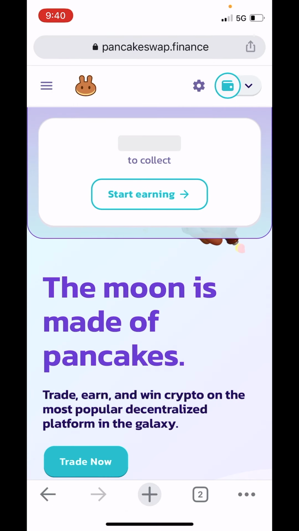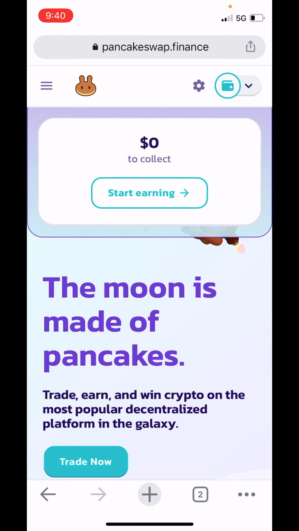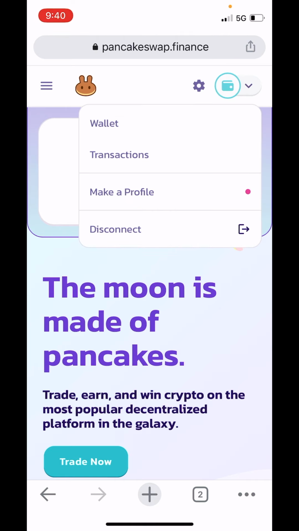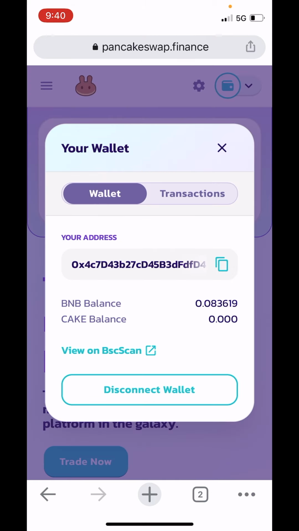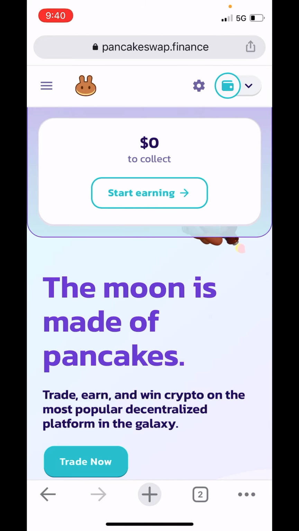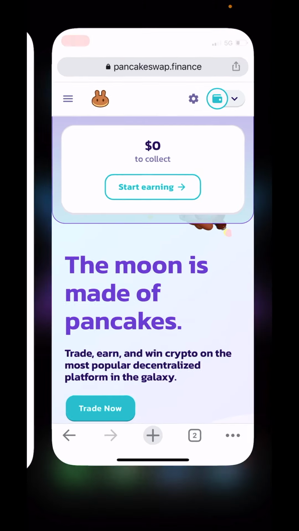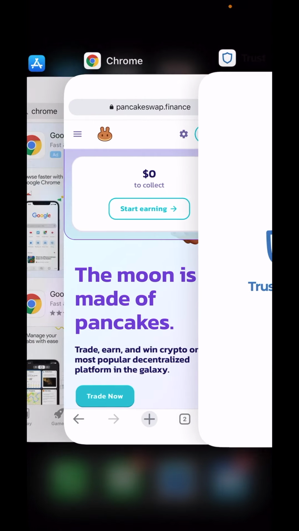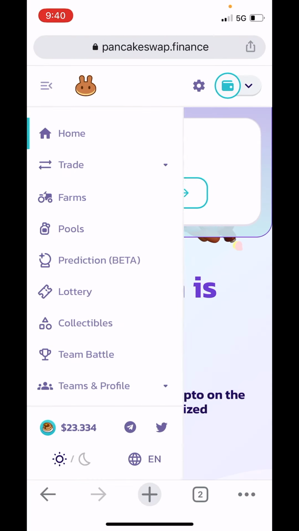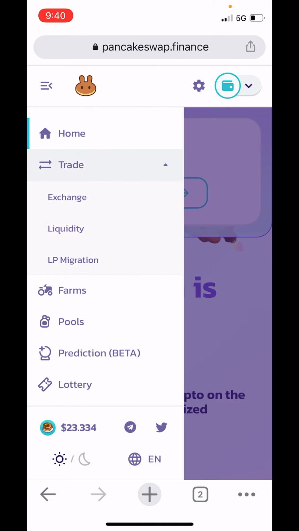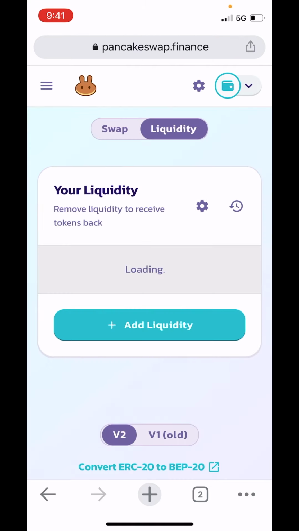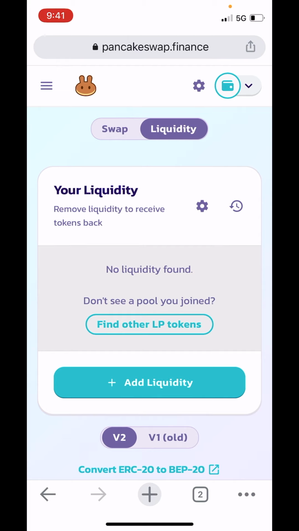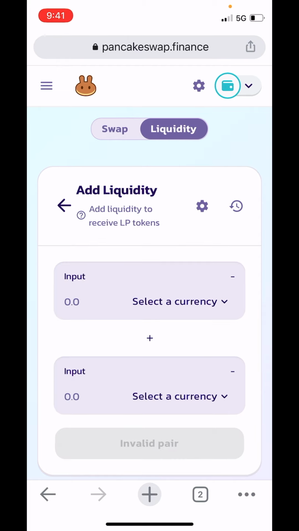Alright, now we're connected. We can see the Connect button went away. It's got a little wallet here, and you can see your wallet address here. Now what we want to do is exchange our Smart Chain BNB and Altura tokens for liquidity pool tokens. So in PancakeSwap, go to the hamburger menu, tap on Trade, and go to Liquidity. Then we'll tap on Add Liquidity.